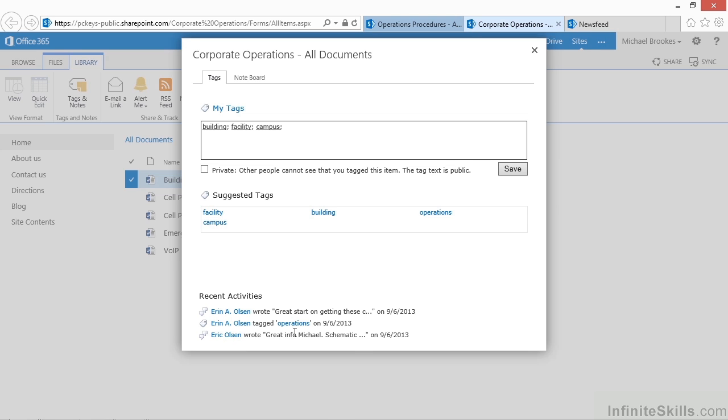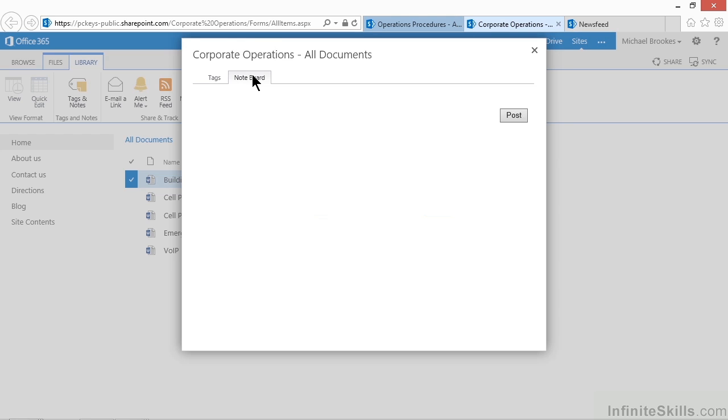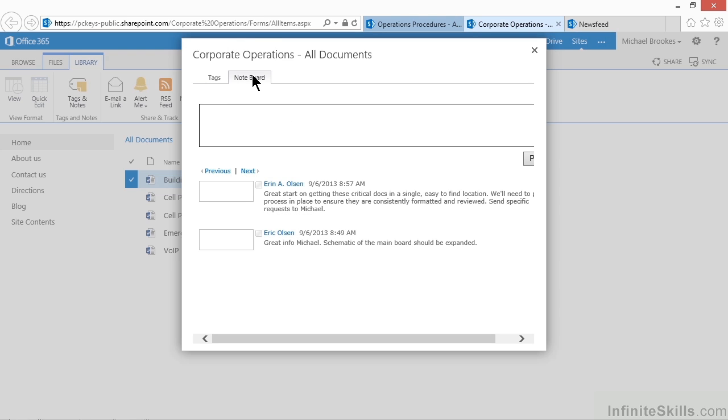If we want to see some of these different things that we can't see right now because they're cut off, we simply need to go to the second part of this dialog box. That's called the note board. So tagging is something that we do to help classify or organize content. We can use existing tags, or we can create our own. And we can also keep our own tags private, not share them with anybody else.